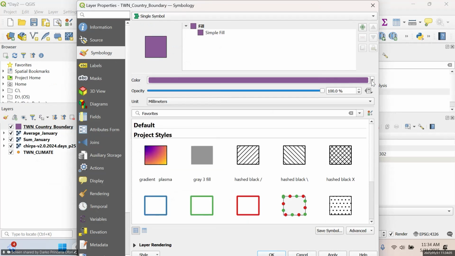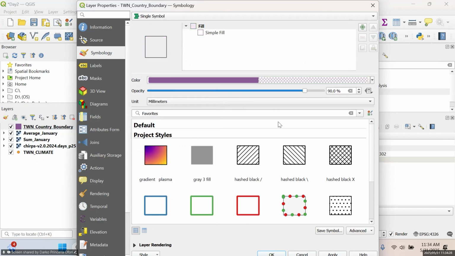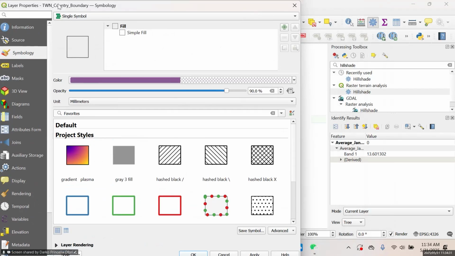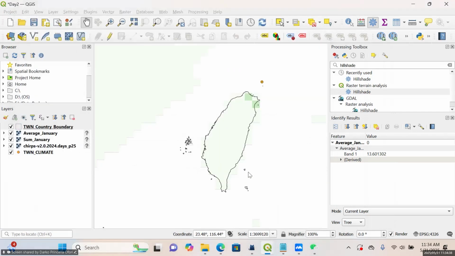We use this arrow here to reduce the opacity of the layer. So as purple, you can use this tiny black arrow to make it blank. When you are done, you click on apply and OK. I did that because I wanted to be able to see the boundary whilst also seeing the raster data in there.